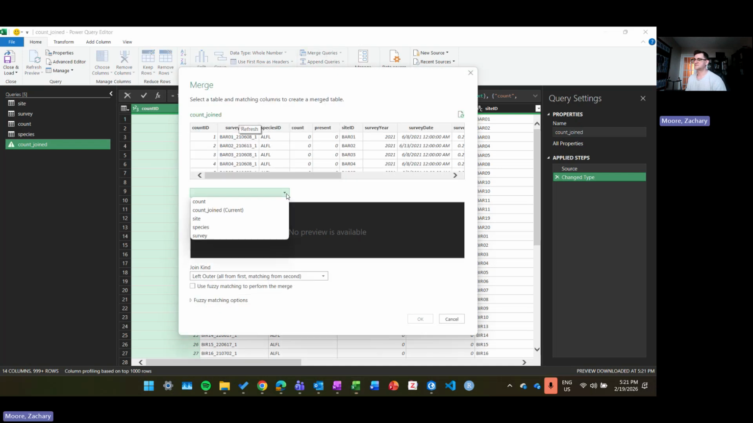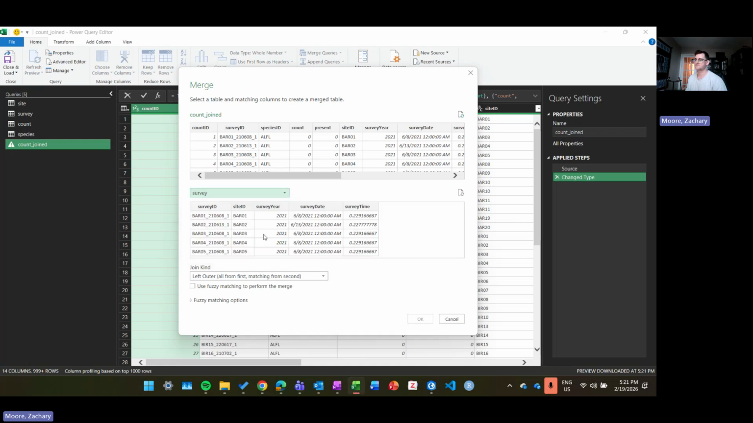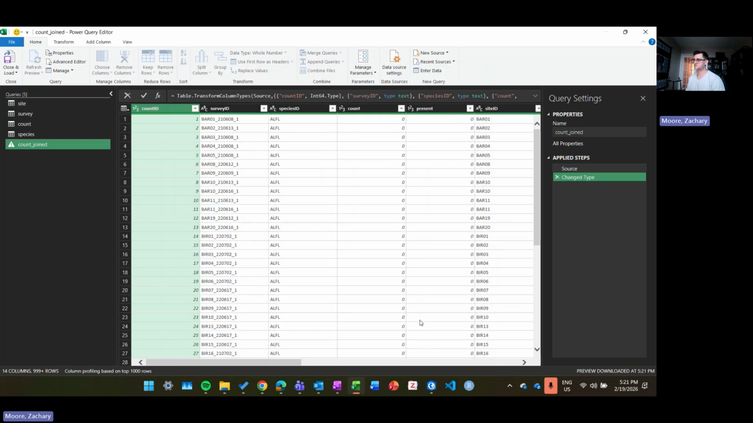We select the table that we want to connect it to. So we want to join our count joined table with survey. And we can join it based on the survey ID. We click both of those, it tells us that it matched all of the selections, and we press OK.